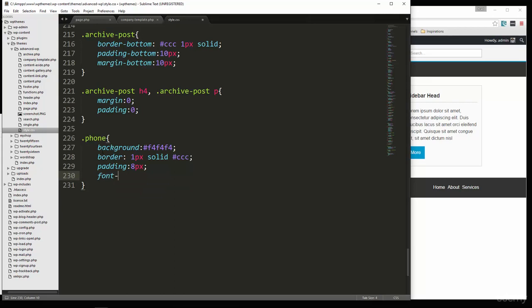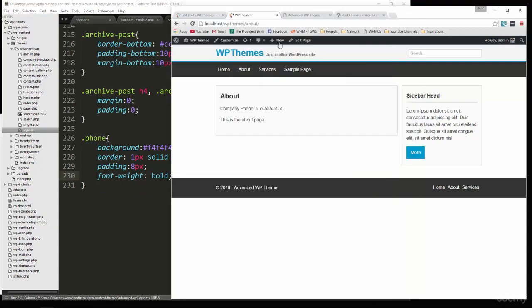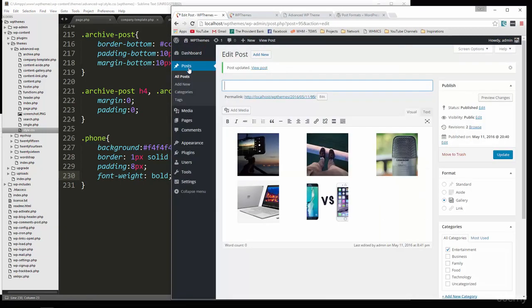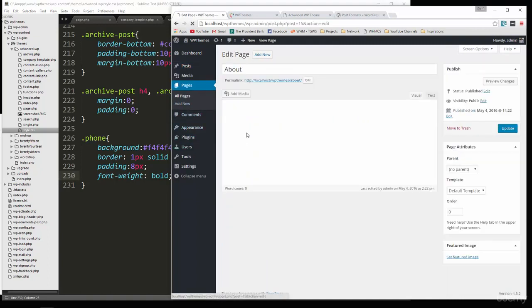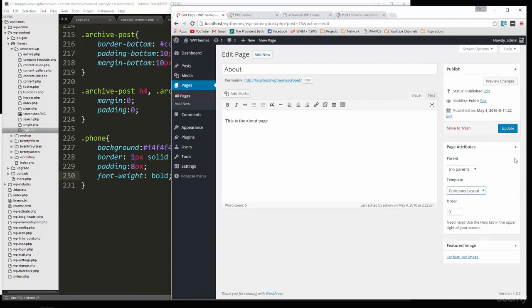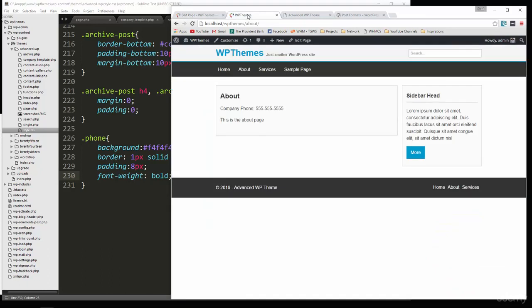And we'll make it bold. Okay, so what we want to do now that we have that created is go into our pages, go to About, and then down here under Template we can choose Company Layout. We'll update that, reload, and now you can see we have the phone.